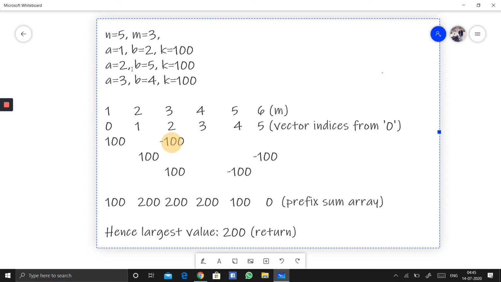Similarly, for the second operation, you can see we are going to add 100 to the second index, and we are going to subtract 100 from b plus 1, where b is equal to 5. So 5 plus 1 is equal to 6. So we are going to subtract 100 from the sixth position.